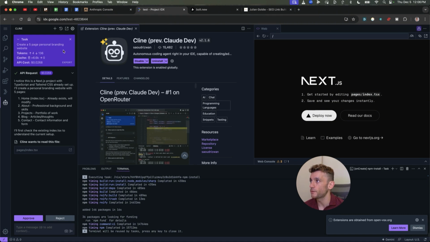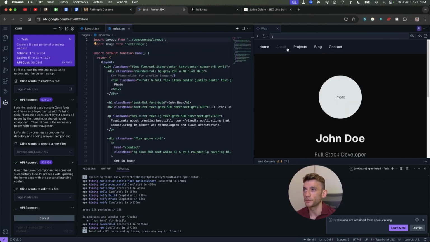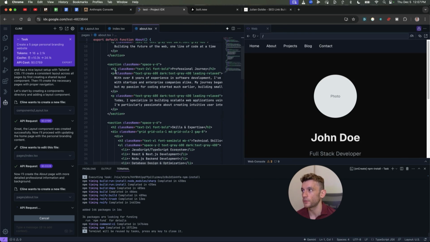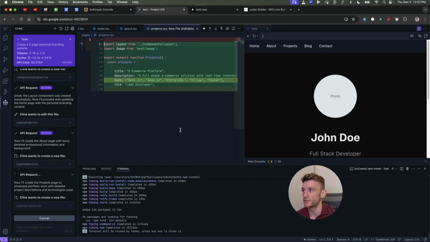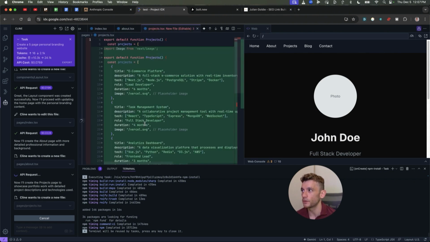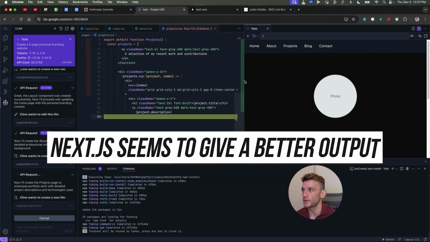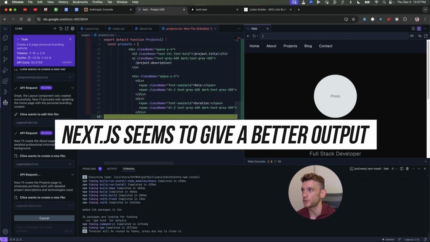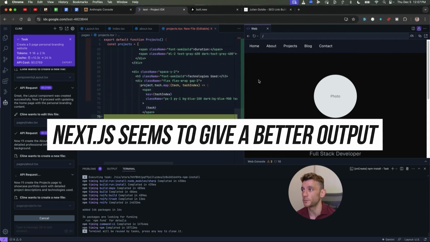So I said create a 5-page personal branding website. We've got the site ready to go. And you can see it's writing all the actual content. But when I was using Astro and Gemini's API, it wouldn't write the content and it was asking me to do that for it. It was a lot more work. Next.js seems to give a better output for sure, especially if you're using Claude's API. It just seems superior for coding.